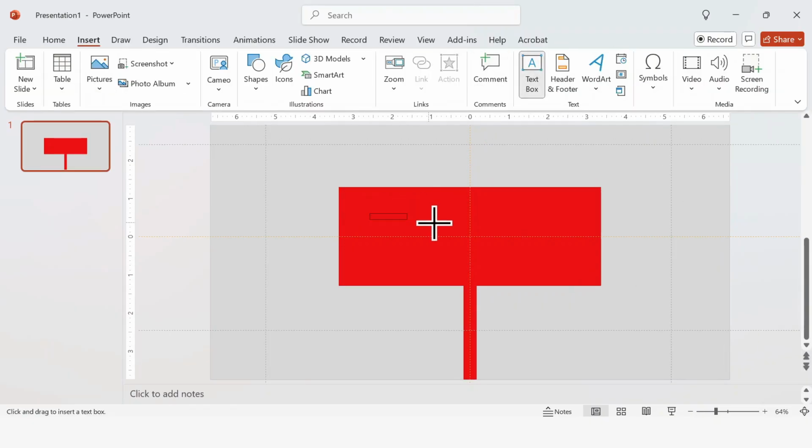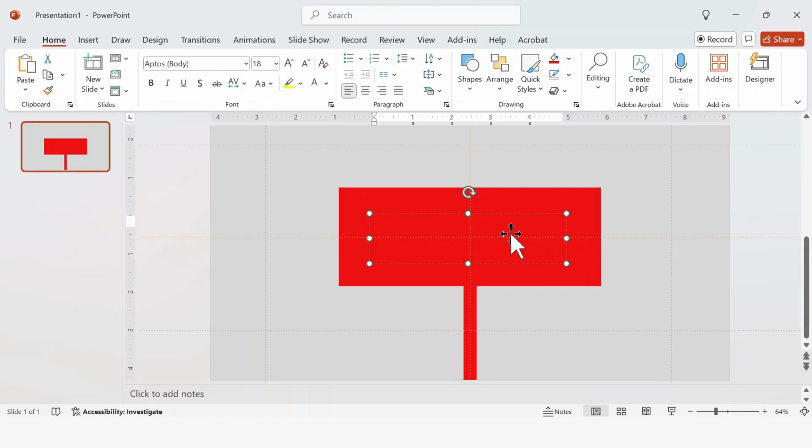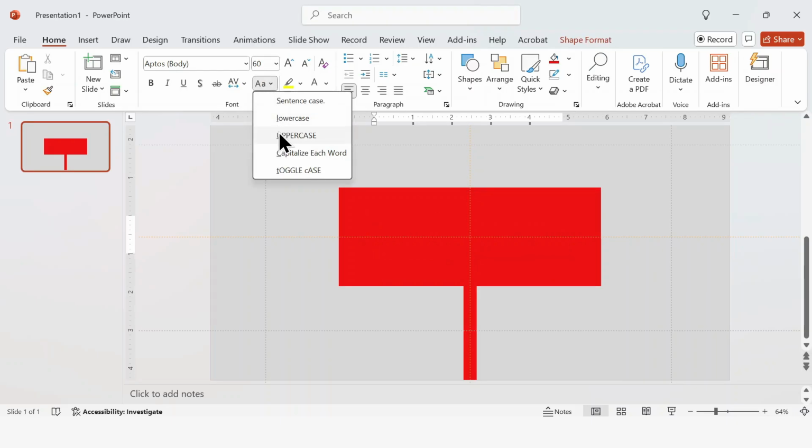Now I'm going to add my text. You can customize the intro slide however you like. I'm keeping it simple to make the tutorial easier to follow, but I encourage you to get creative.